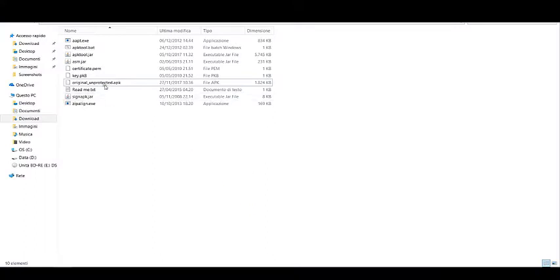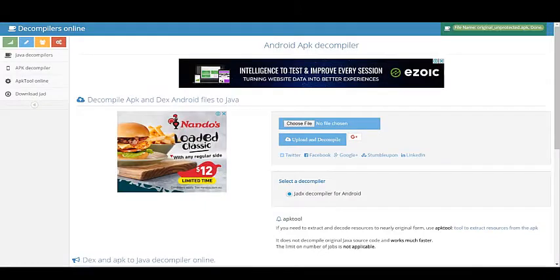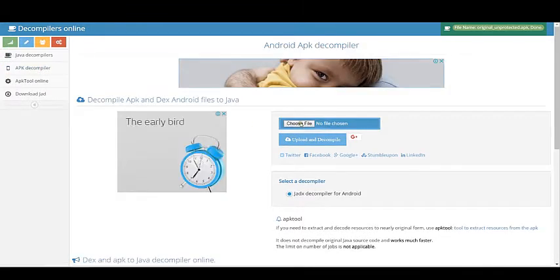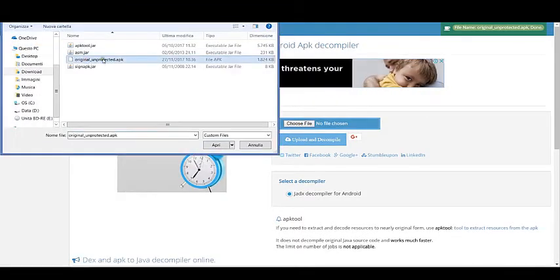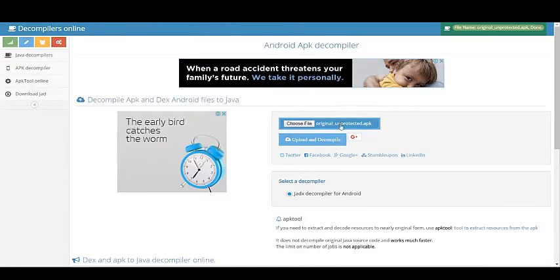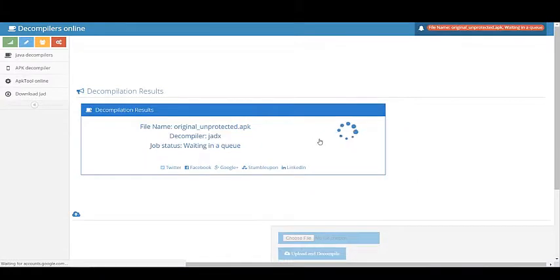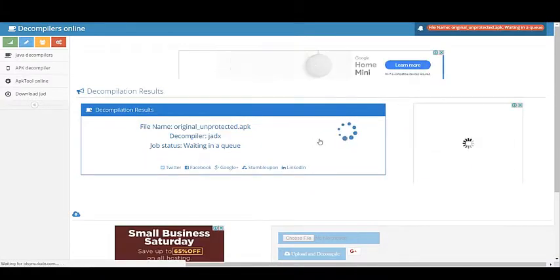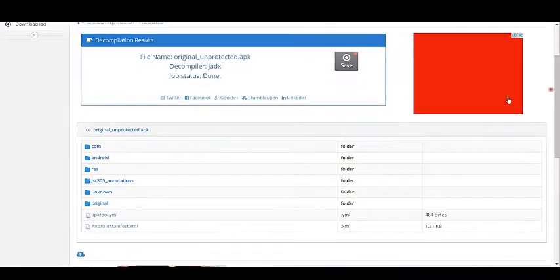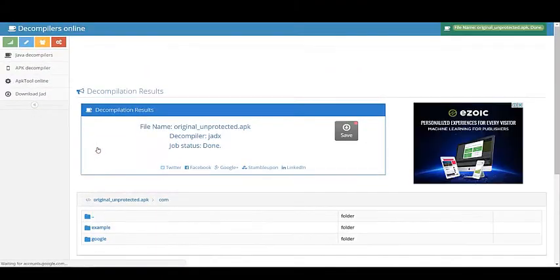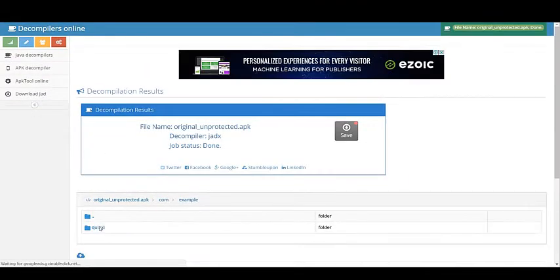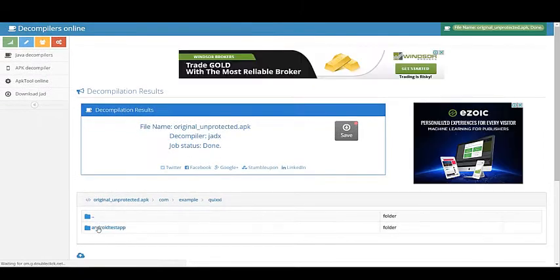Let's take the original unprotected APK, the one obtained from Android Studio. We will now decompile this APK using an online decompiler like the one freely available on javadecompilers.com. The APK is then uploaded and decompiled. We will search the main activity file, so let's open com/example/quixxi/android test app.